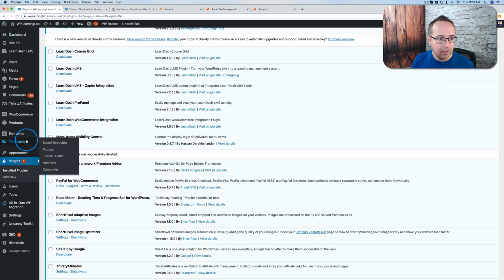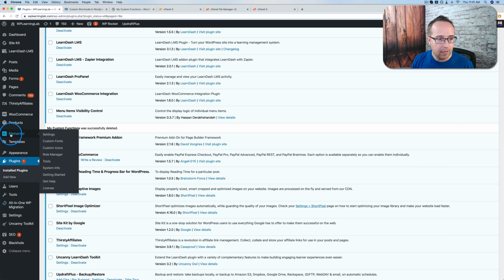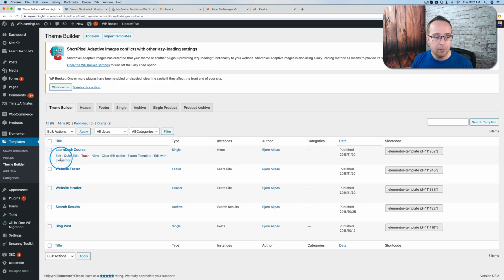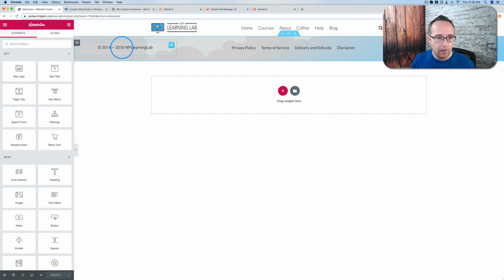So let's go into the dashboard. And I'm using Elementor for this, but you can copy and paste this shortcode anywhere. Anywhere that accepts shortcodes, this will show the current year for you. So that's pretty awesome. So inside website footer, which is where our years are listed, I'm going to click on Edit with Elementor, and here they are right here.